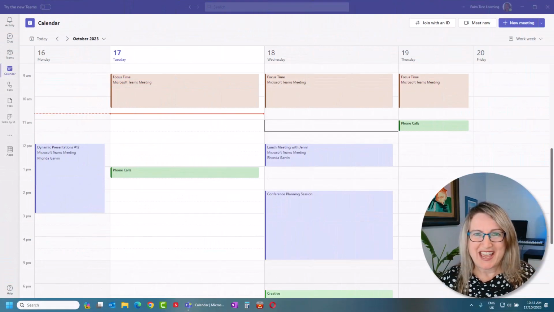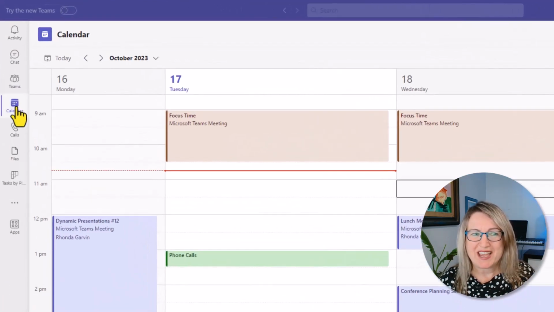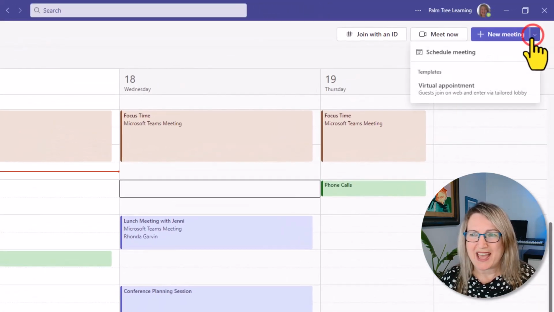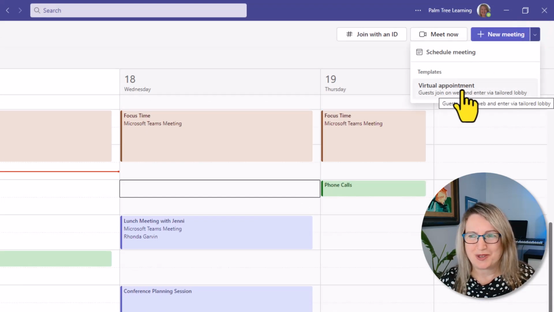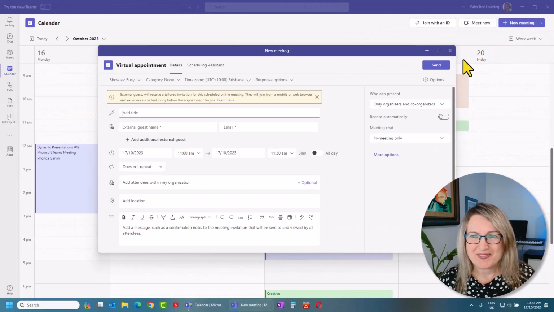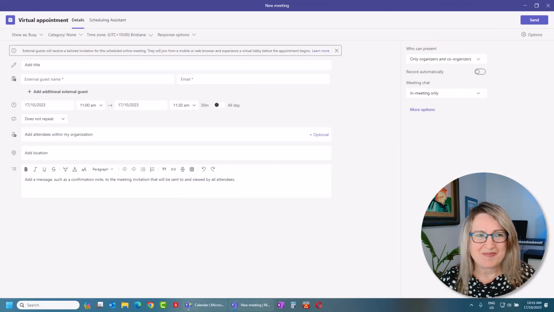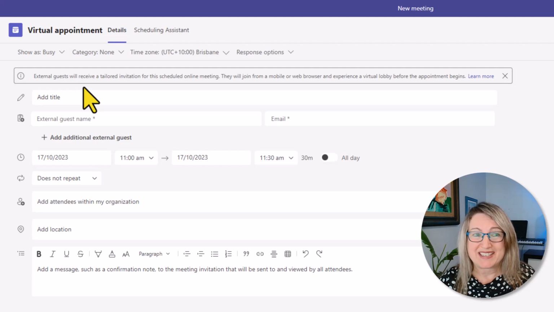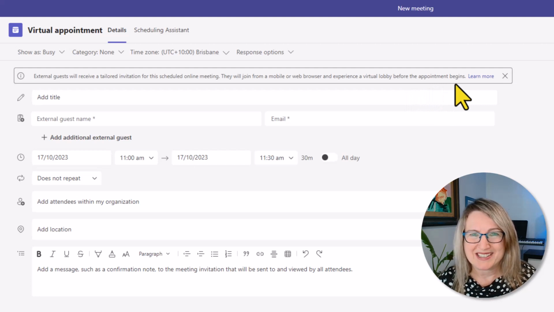I'm in Microsoft Teams on my desktop. Over on the left-hand side, I've chosen Calendar, so this is the calendar here. And then over in the top right-hand corner, I've got a drop-down next to this new meeting option, and there's this option called Virtual Appointment. Let me click on that, and we'll make it full screen. And as you can see there, it says external guests will receive a tailored invitation for this scheduled online meeting. They will join from a mobile or a web browser and experience a virtual lobby before the appointment begins.